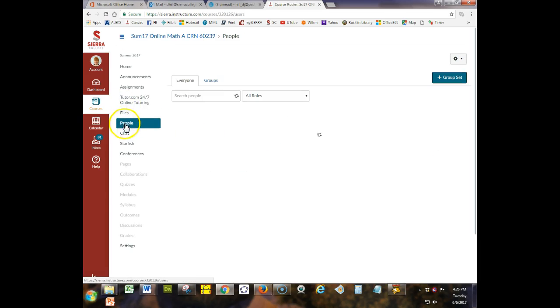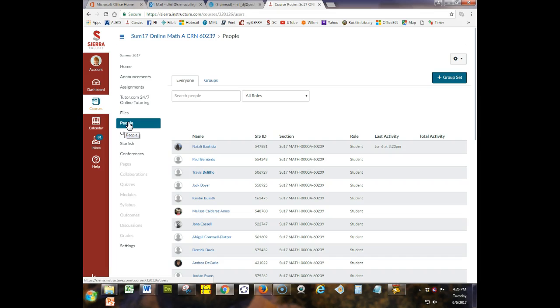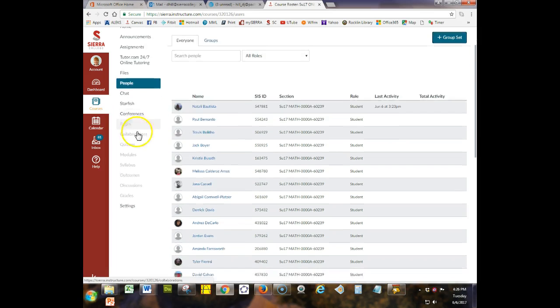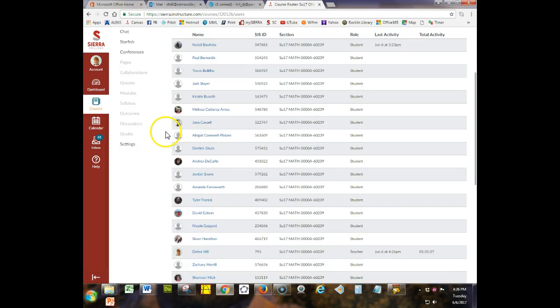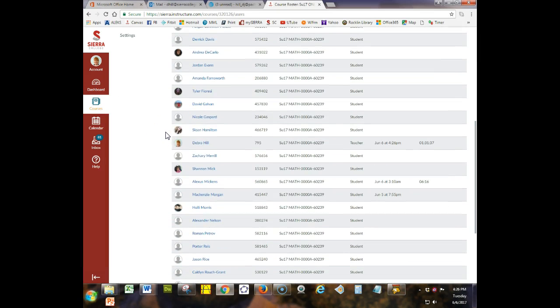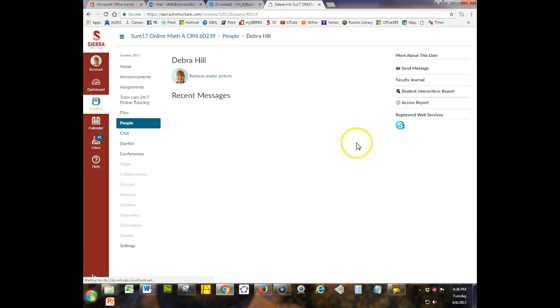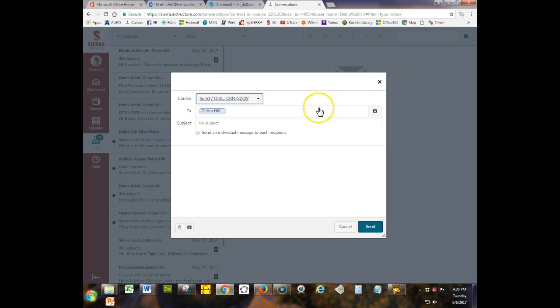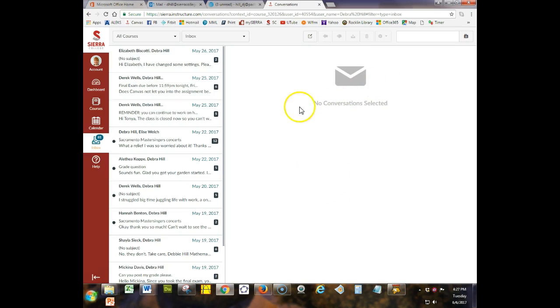Here's a really cool part of Canvas, the people button. Here are all the people in your class. Look, you can see them all. So if you want to talk to me, say in Canvas, you click me and you say send a message. And it will pop open a message, and you don't need the person's email address or phone number to be able to contact them. You can just write something in the subject area, write a message, and then send, and it will go to their Canvas account.